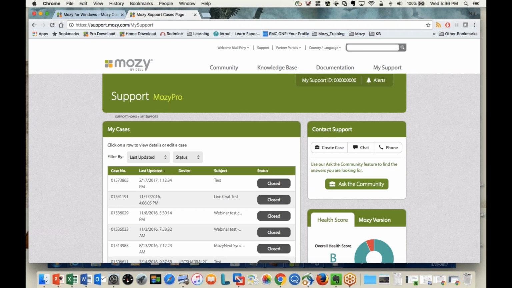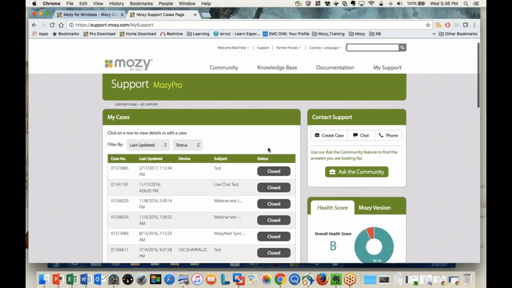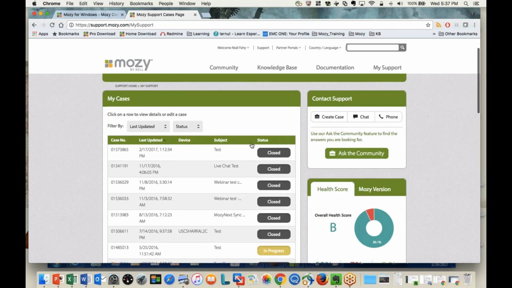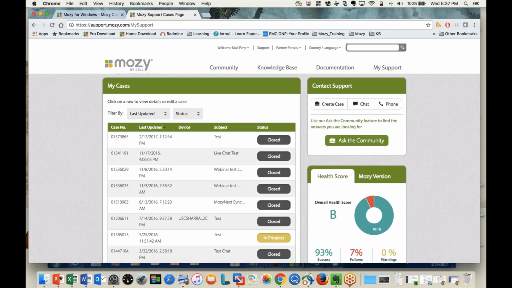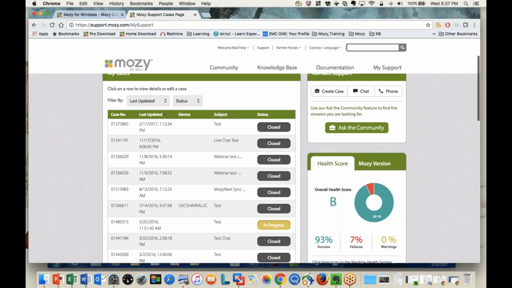Home users, you'll notice that you don't have the option here for phone support. You will have the option for create case and chat. Pro users and enterprise users, we do have the option for phone support. And also the additional note you'll see here is that down here, if you are a home user or a pro user, if you have more than one machine backing up on your account, then you'll see in here a health score.